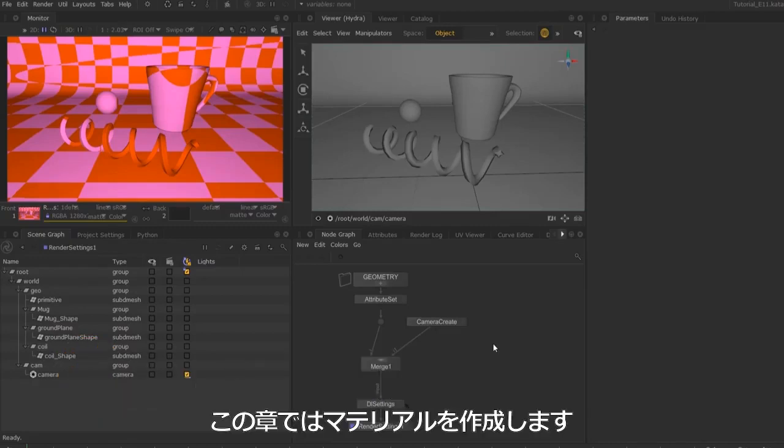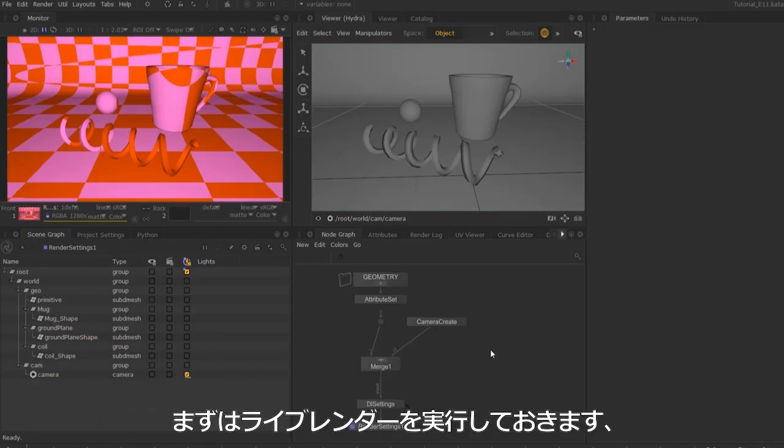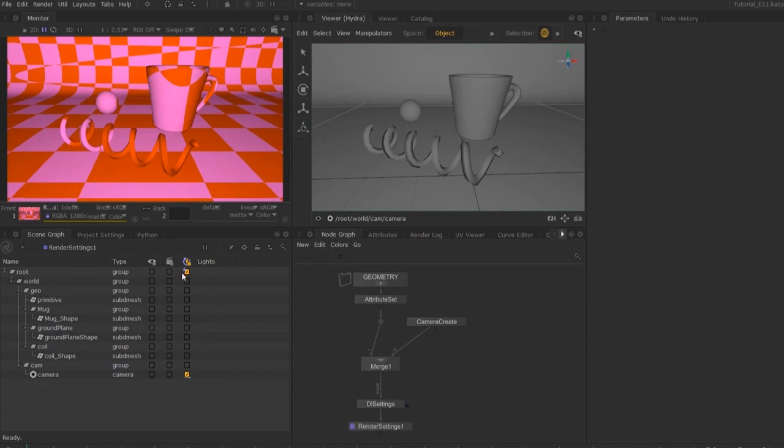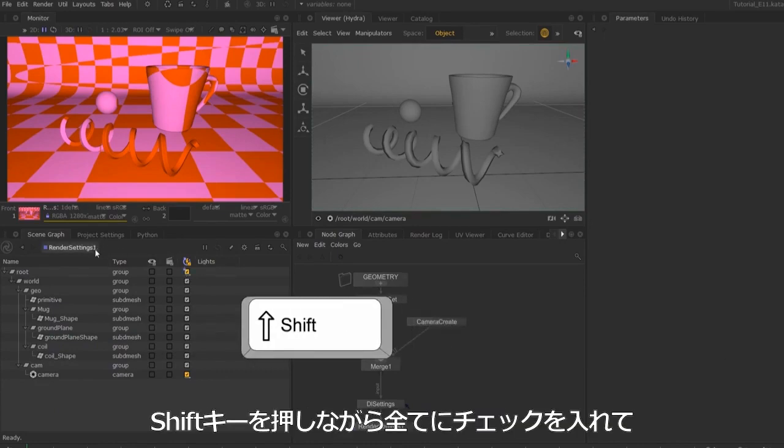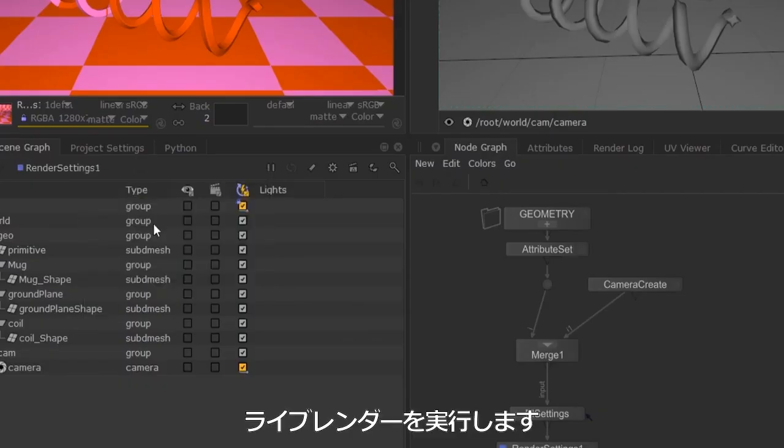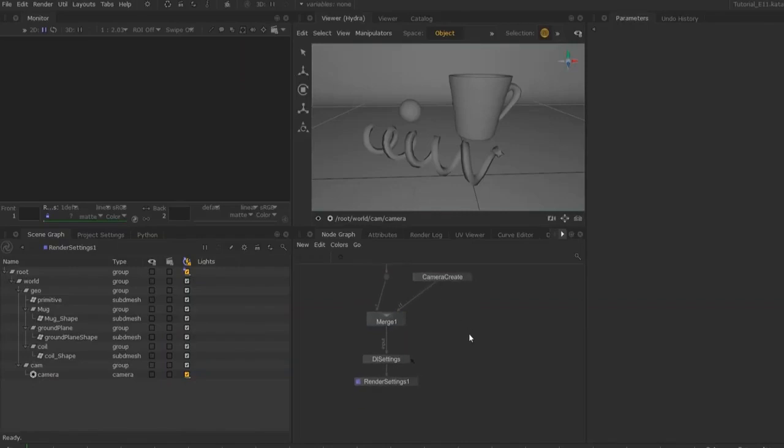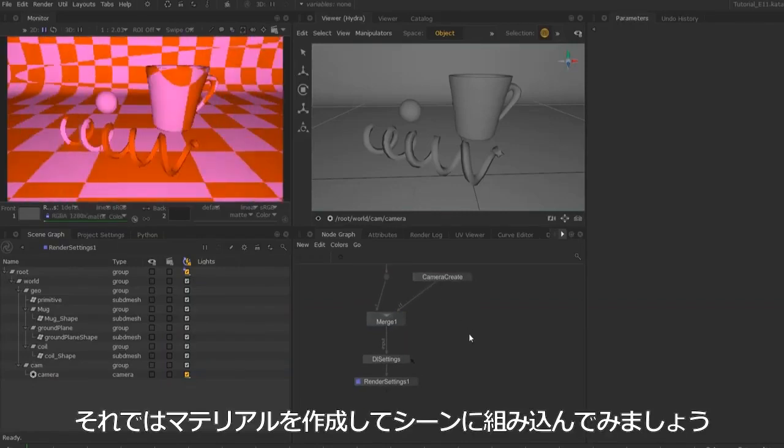The next step for us is to create a material. So I'll quickly go ahead and send off a live render. If I'm going to shift select all of this and then right click, live render. Now we will start by creating a material and then merging it with the rest of the scene.